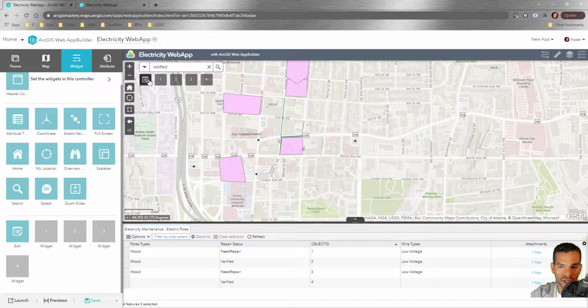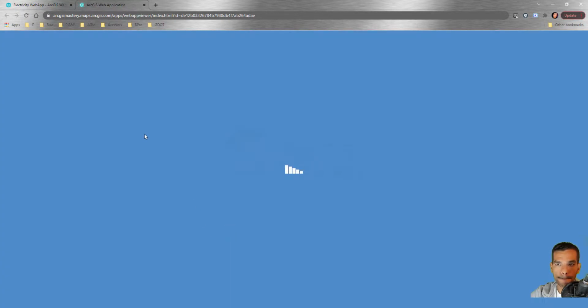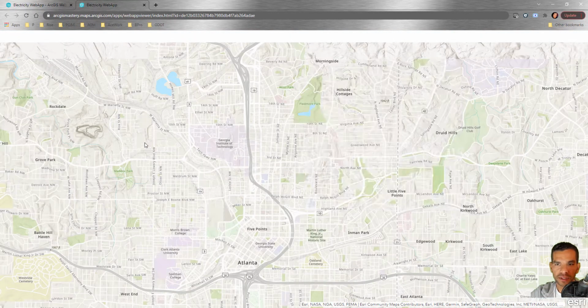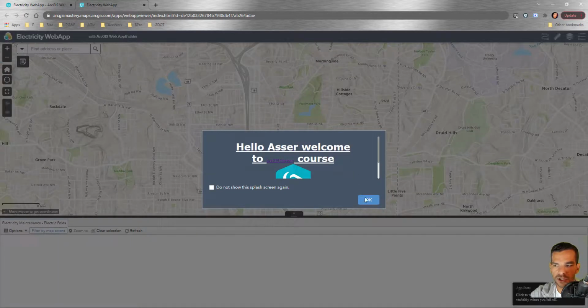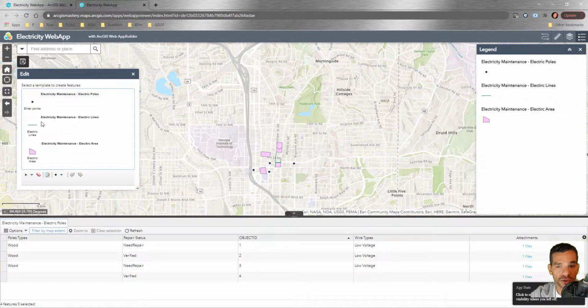So how that will look, let me show you. When we click save and we go to our application and we refresh it, you will see that we have this edit widget right here. And when you open it, you will see that you have an option to actually add features or delete features or change the attribute table or change how you want your symbology to look for adding this feature.